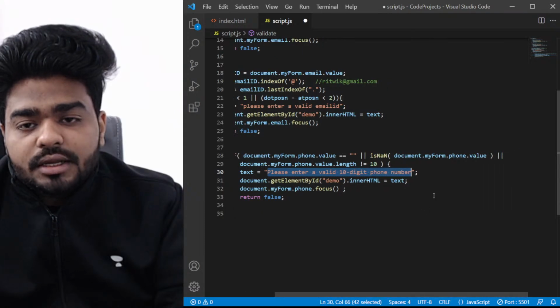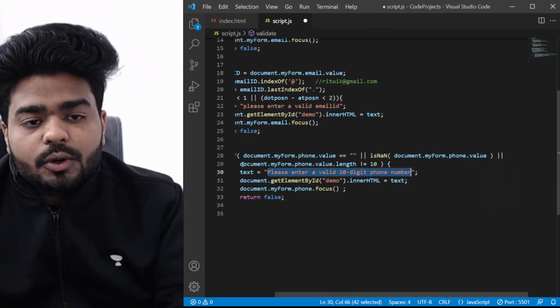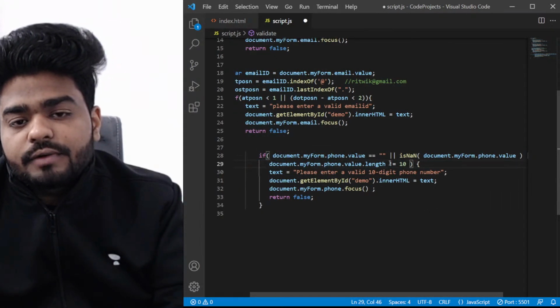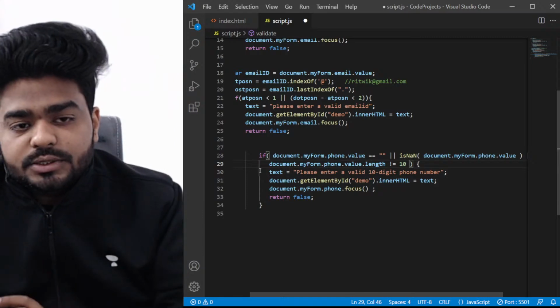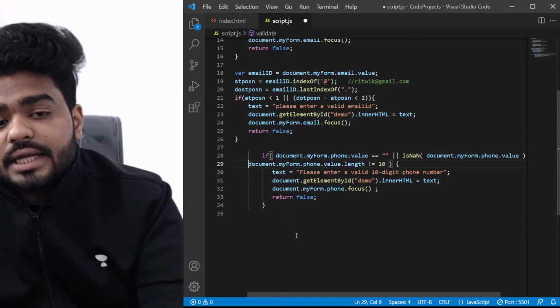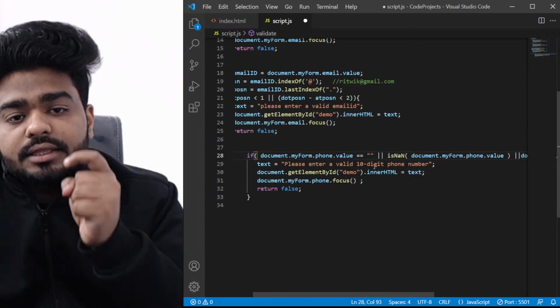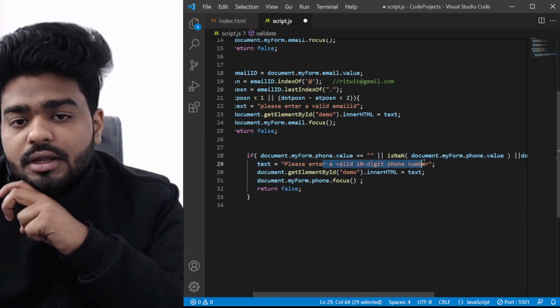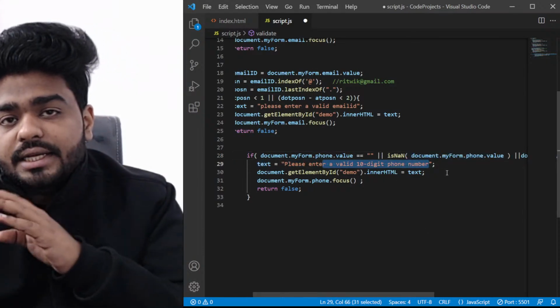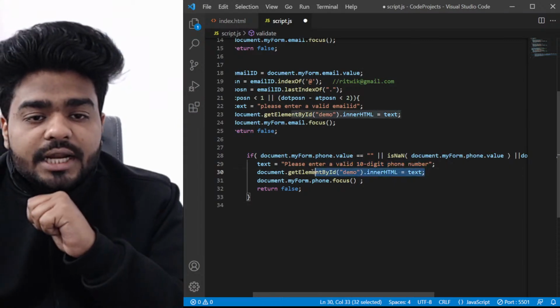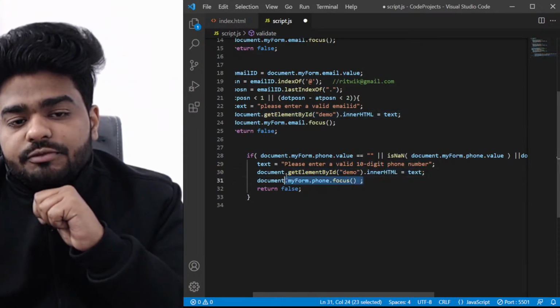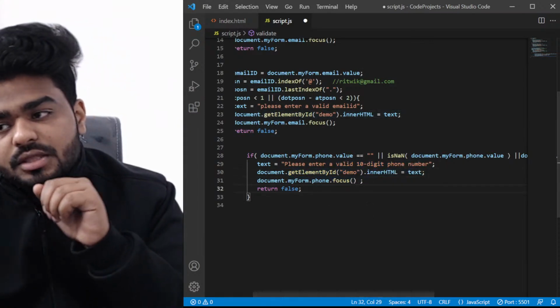Okay. One more thing, we are also writing document.myform.phone.value.length, which is not equal to 10. So if the value is not equal to 10, if it is less than 10 or if it is more than 10, then also you're going to get the same result, which is please enter a valid 10-digit phone number. That's going to get printed in the demo, and also it's going to get focus, and it is returning false. So same things are there.